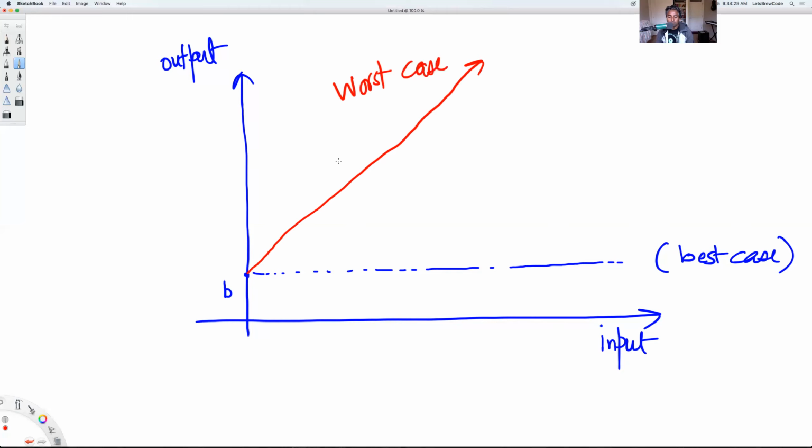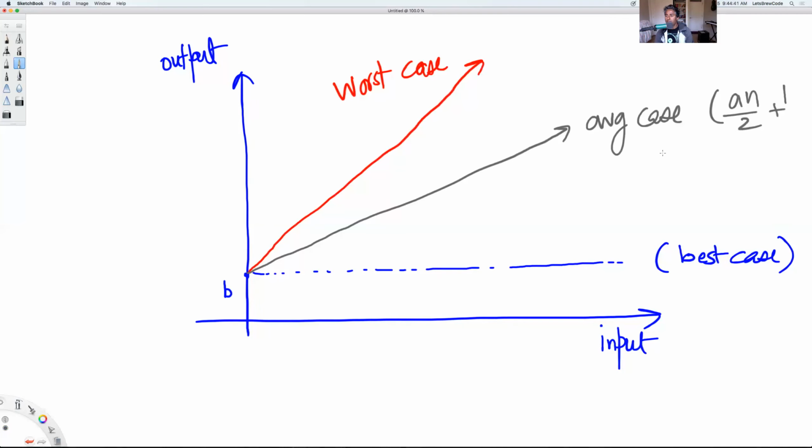Worst case. And if we were to say average case, which let's say is denoted by the gray, then it would be something like this. This is an by 2 plus b, something like this.